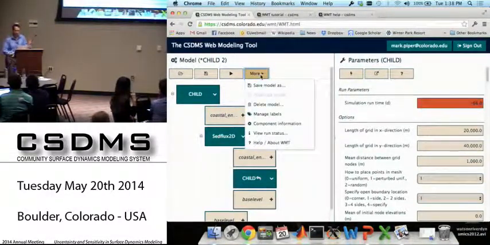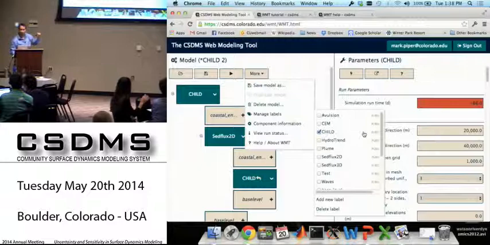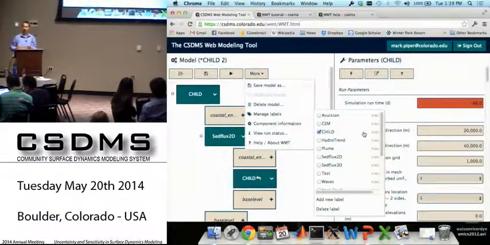So this again, underneath the More menu, I can manage my labels. You can see that there are labels that have been predefined for the different components that exist in WMT. Note also that they are public. All right, so these are available to everyone. Also, child, the driver of this model that I'm about to save, has been selected as a label for this model. So this is automatic. WMT will automatically select the driver of your model as a label.